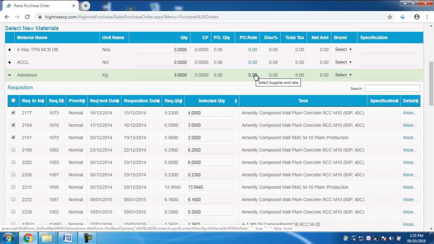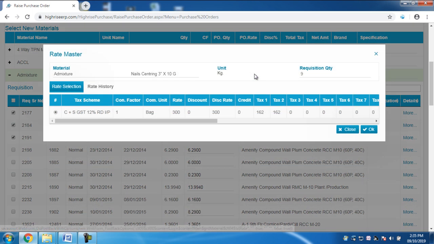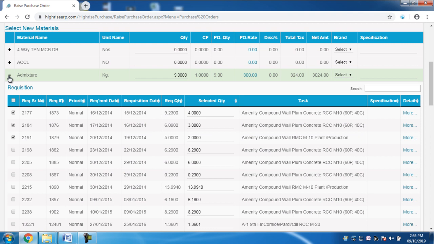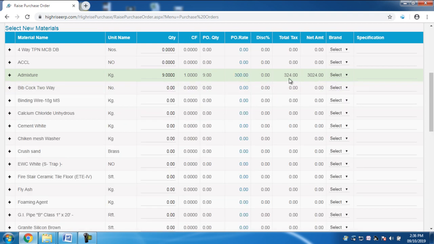This PO rate comes from the rate master. In the rate master we already created the rate list and the rate of that particular material and supplier. So click on PO rate. You can see the multiple rates here which we already created in the rate master. Select that particular rate and click OK. The system automatically calculates the tax and net amount over here.